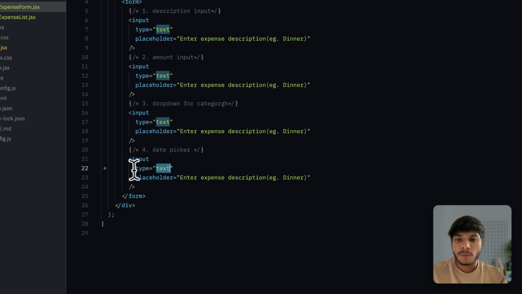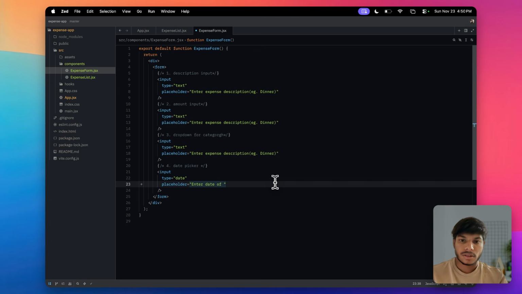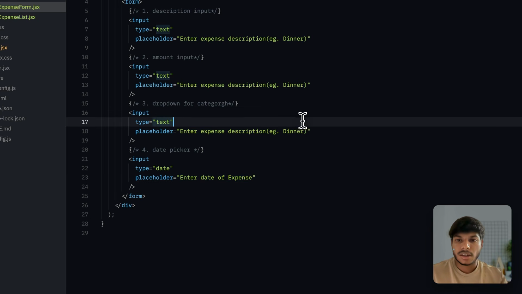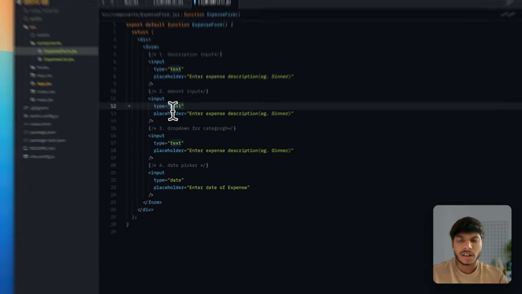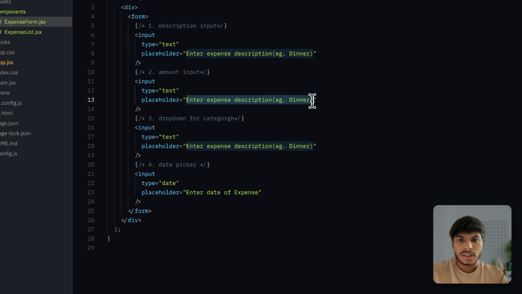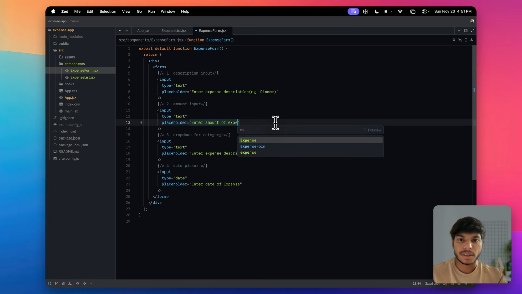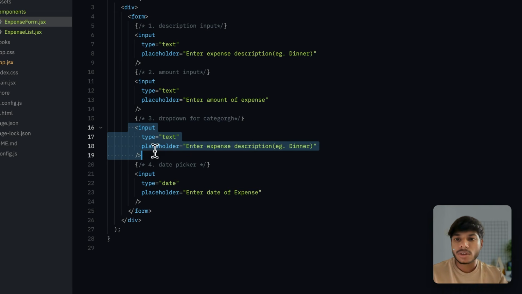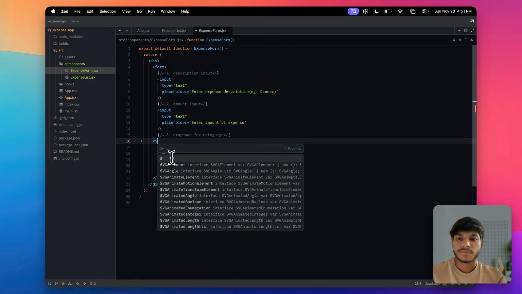So I'll just say type of the input for date picker should be date, and placeholder can be enter date of expense. So just say X. Great. For amount, I will not change much here. I will just change the placeholder. I'll just say enter amount of expense.